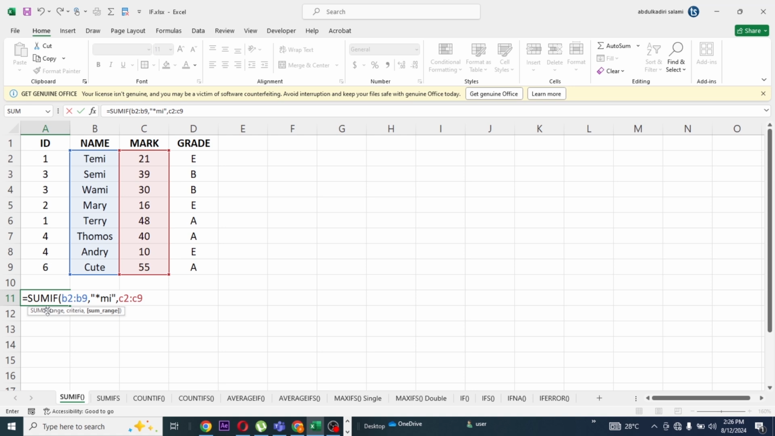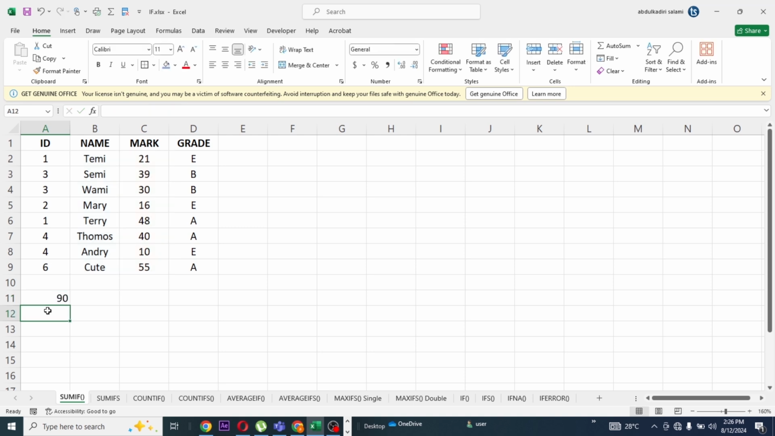Okay, now you close the brackets, and remember, like I said, the assignment is to get the sum of those whose name ends with the characters MI. Okay, so now we have the syntax and the arguments inserted into it. So now let's execute it. Perfect. So we have 90.